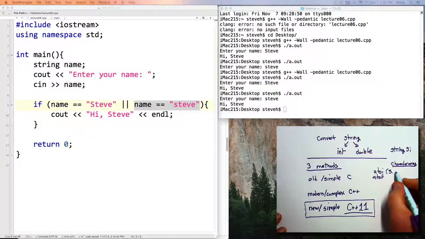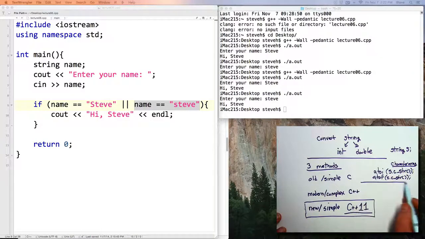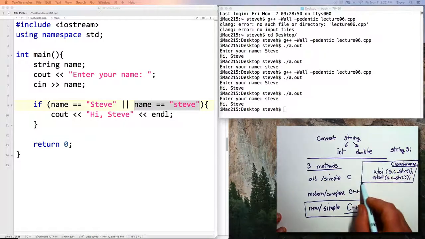So for example, atoi(s.c_str()), or atof(s.c_str()). And if s has got a string in it that starts off with a numeric value, then either one of these commands will give you an integer value or a float, which you could then assign to either an integer or a double variable in your program. Either of these methods will work for you, and I do recommend their use.